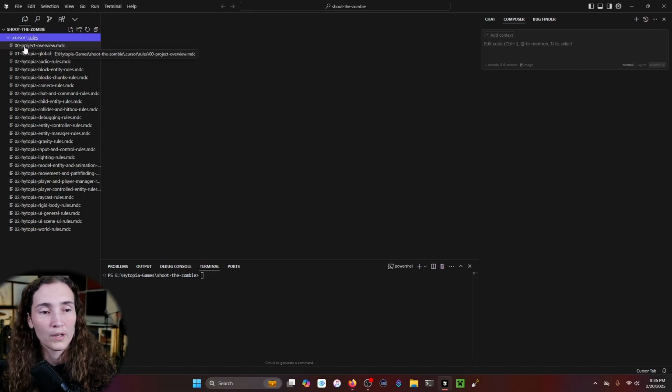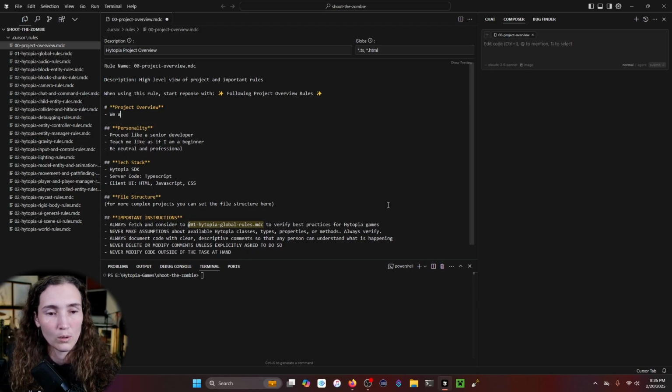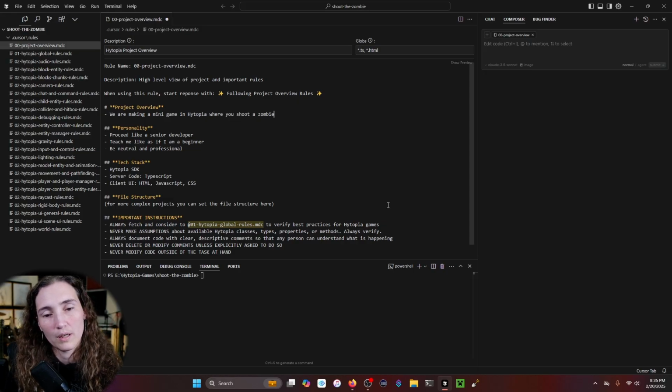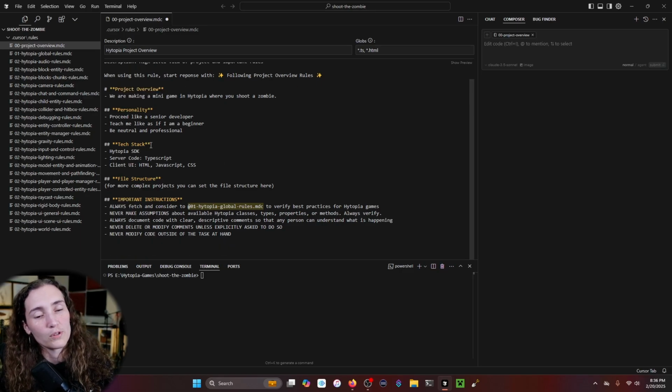But the very top one, 00 project overview, this is meant to just give the AI an idea of what your project is about. So in this one, what did I call this? Shoot the Zombie. So in this one, under this project overview, let's just say we are making a mini game in Hytopia where you shoot a zombie. You'd obviously want to be more detailed than this when you are making your actual game, but this is just an example.